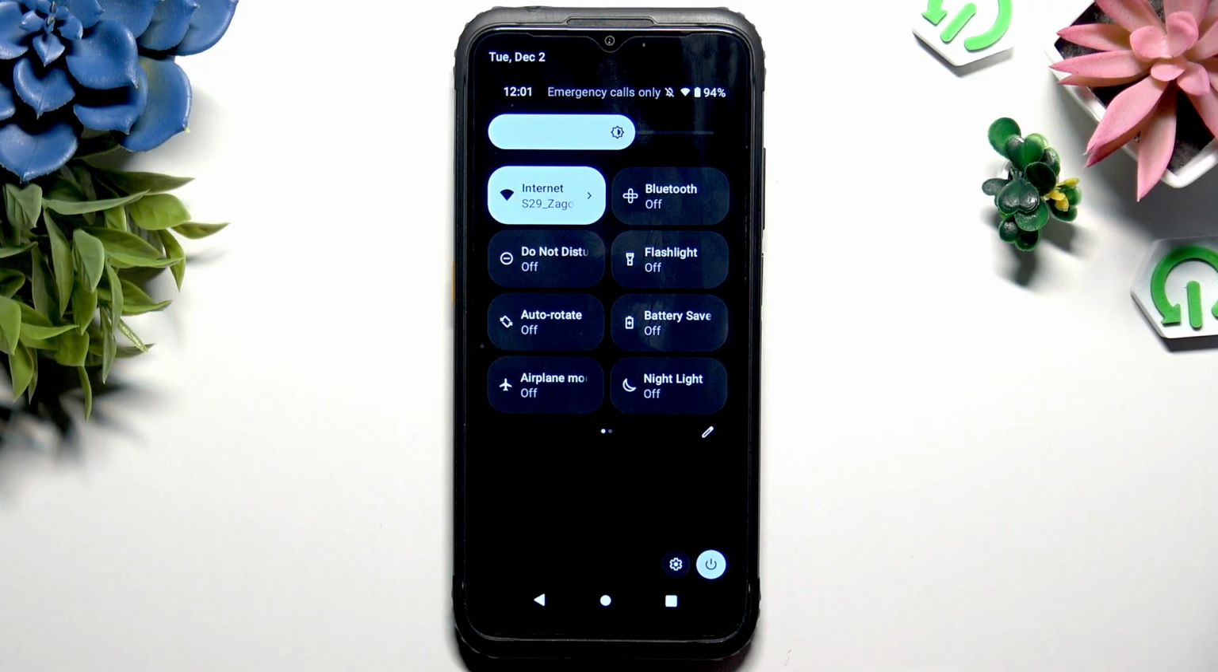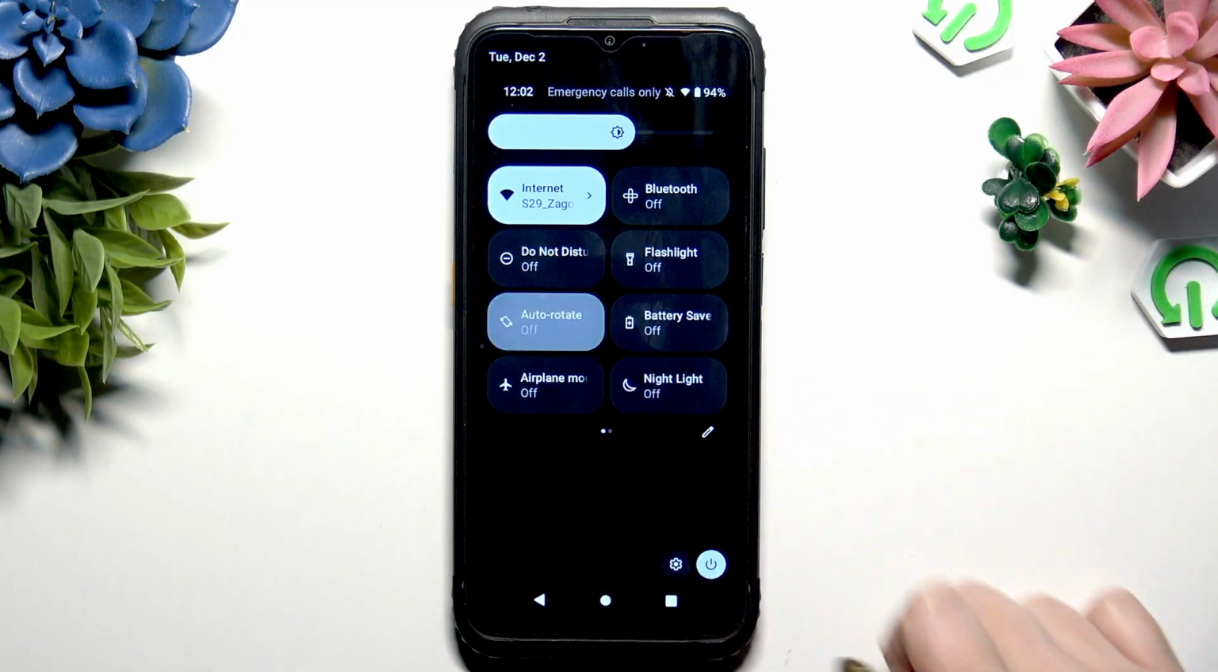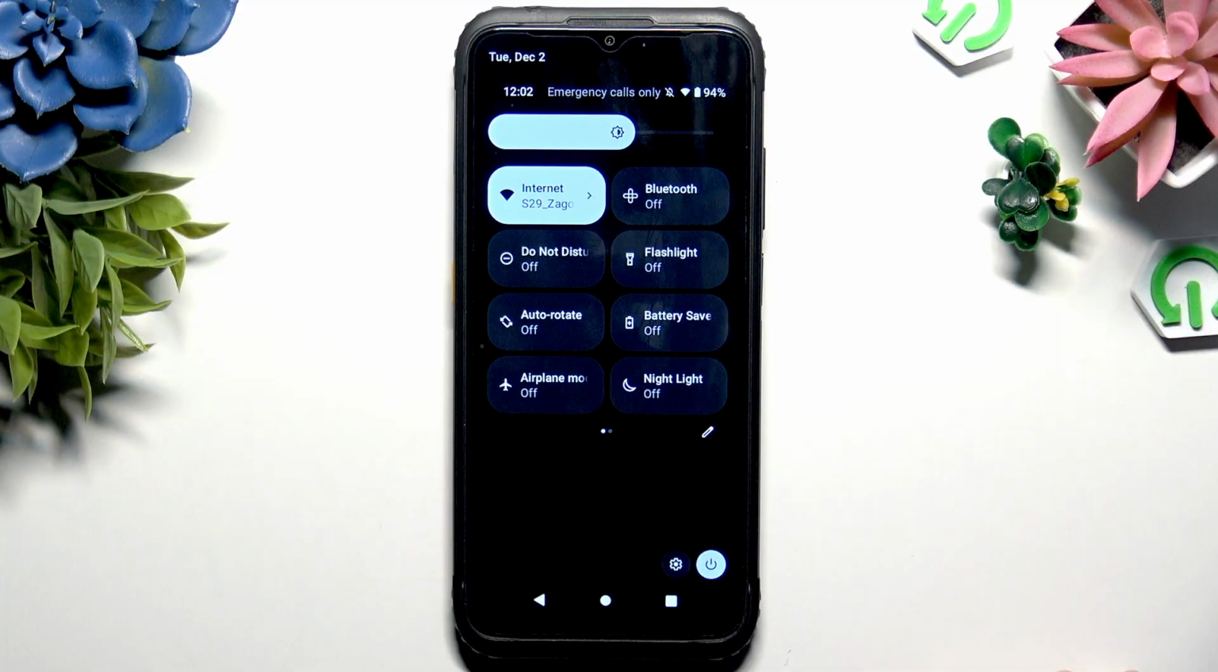As you can see, mine is here, so when I click, it turns blue. That means that autorotation is enabled. But you can always disable it by tapping on the same shortcut until it's black.